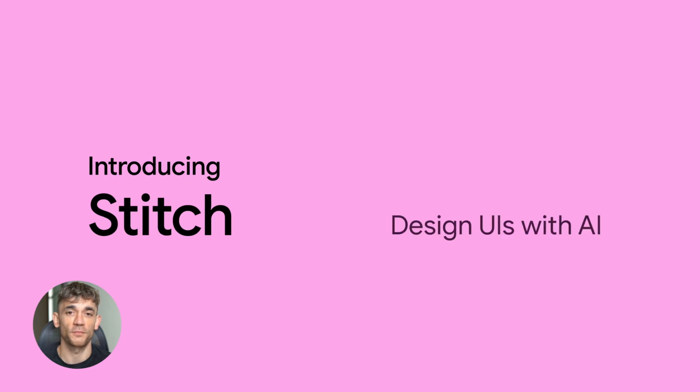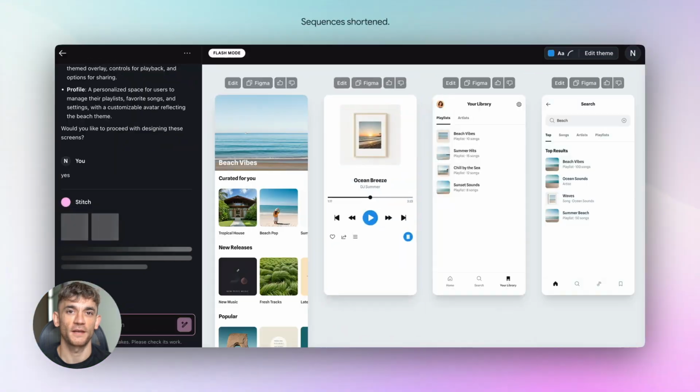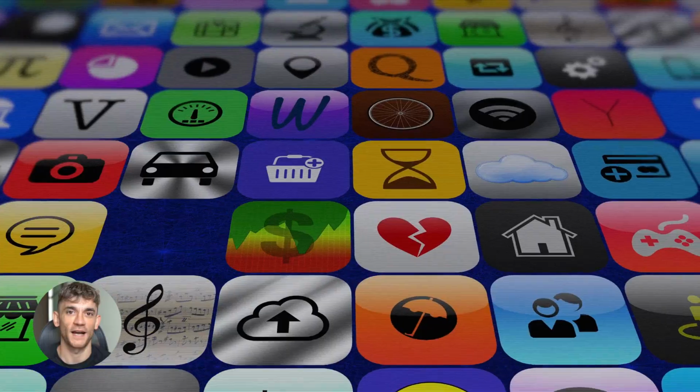New Google Stitch update is insane. Today I'm going to show you the most insane Google Stitch update ever. This changes everything for anyone building apps or websites.